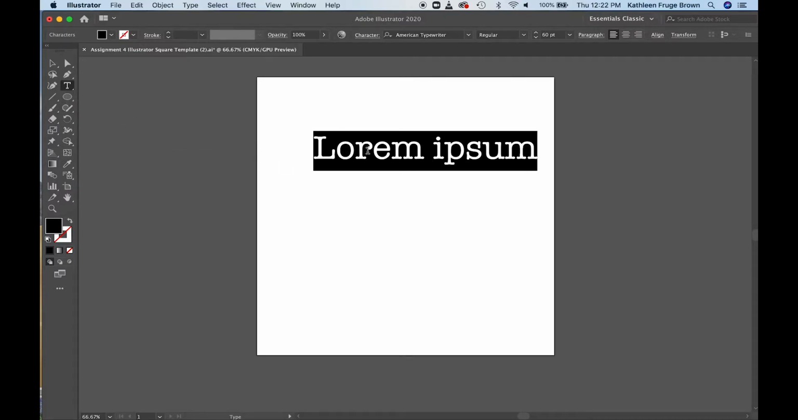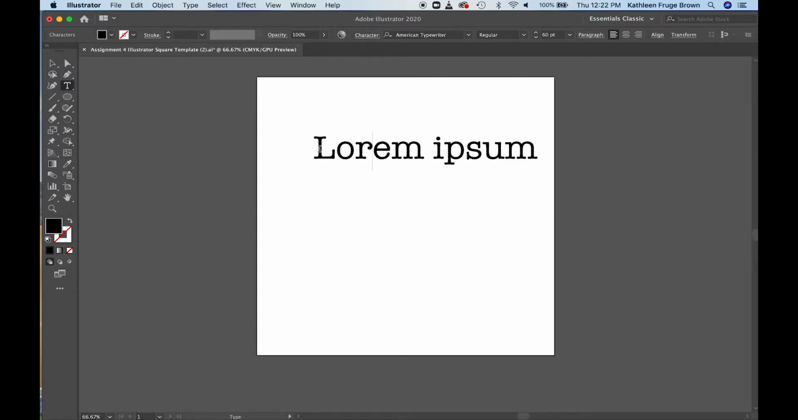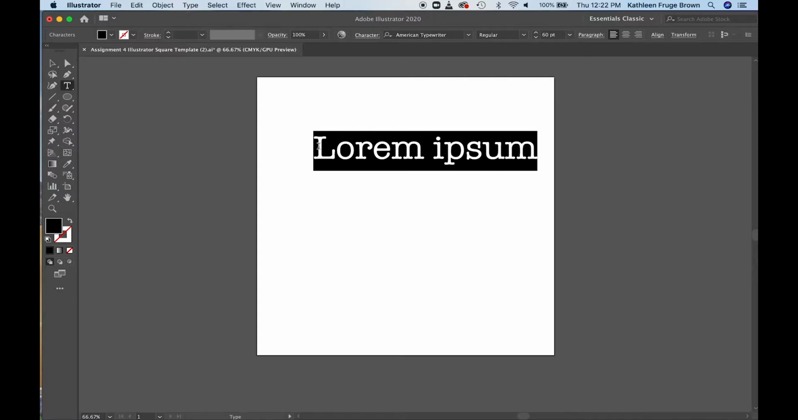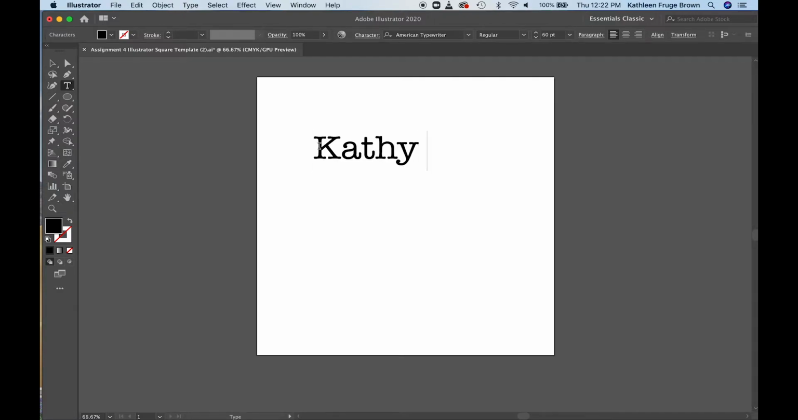So for example, this really doesn't apply very well, because how do you know if anything's misspelled in lorem ipsum? Let's put my name in here, Kathy Brown. Okay, if I accidentally put two T's in it, we need to be able to go back using the type tool, put a cursor in, and delete one, right? We need to be able to correct our spelling.